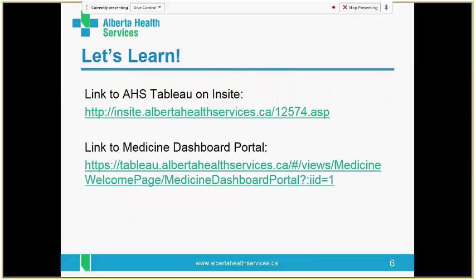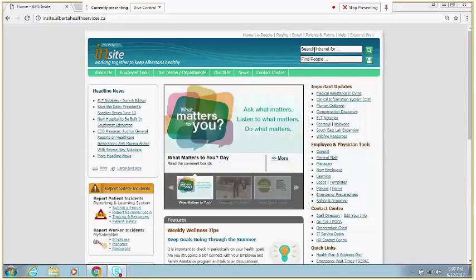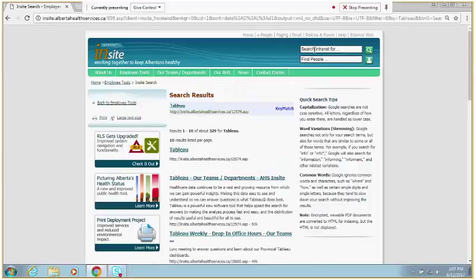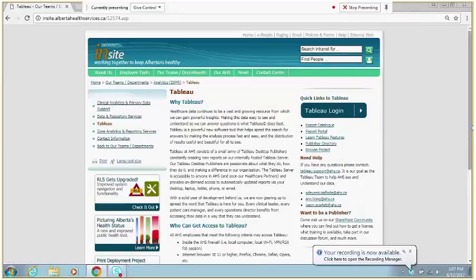So now we're going to move into the demo, and I'm going to hand it over to Raina. Thanks, Jen. We're going to walk through how to access Tableau Server and a few of its features. We're going to start by accessing it through Insight, at our Insight homepage. We're just going to type Tableau up in the top corner here, and select the key match here. This brings us to the Tableau Server Insight page.